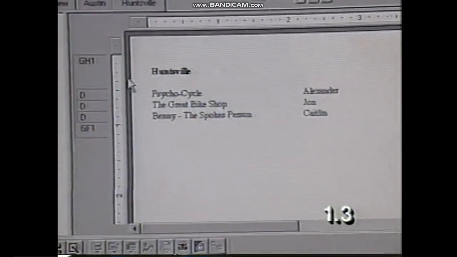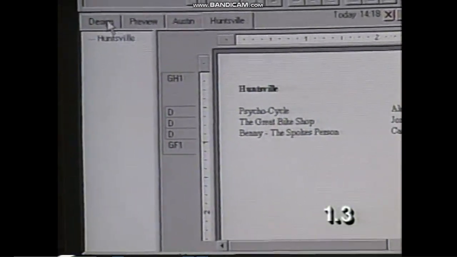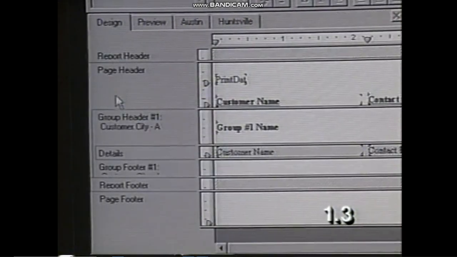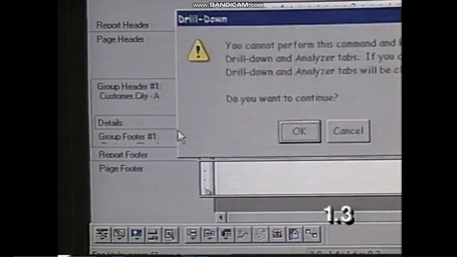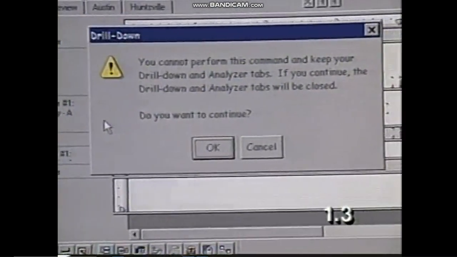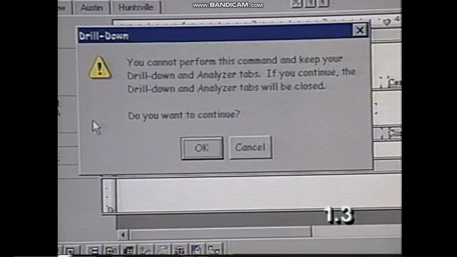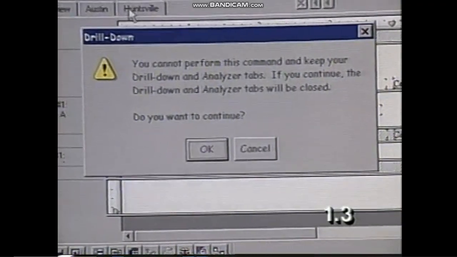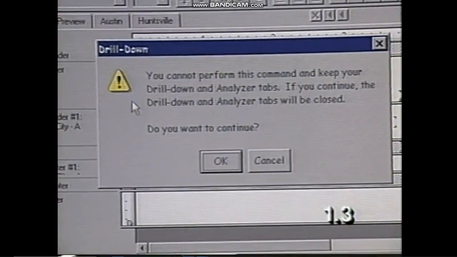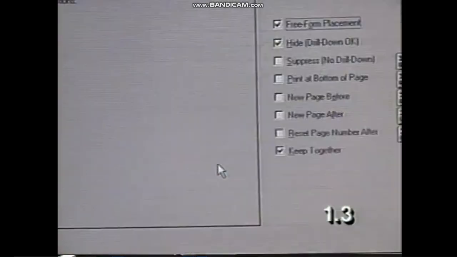Now let's go back to the Design tab. Within the Design tab, we're going to right-click the Details section, and we're going to select Format Section. We get a message notifying us that we cannot perform this command and keep our drill down and analyzer tabs. If we continue, they're going to be closed. That means that Austin and Huntsville from up above are going to be closed, and that's fine. So I'm going to go ahead and click OK.